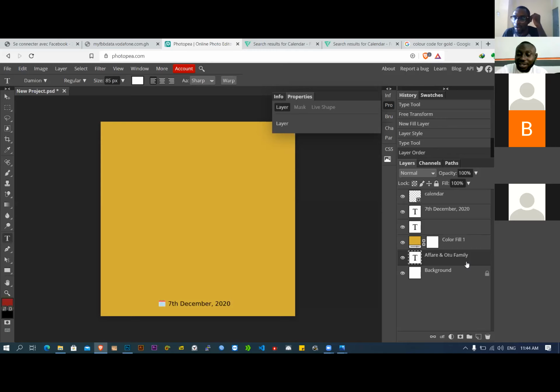Let's do some exercise right now. So go and select that layer, click on it, and drag it all the way to sit right above the background layer. Which one? The color fill? Yeah. Let it come all the way down. So sit just above the background layer. Have you seen your design now? Yeah.